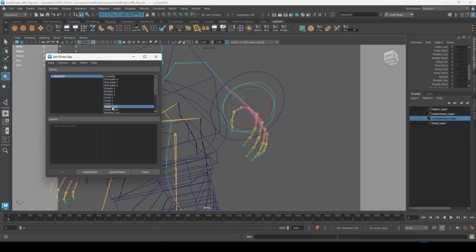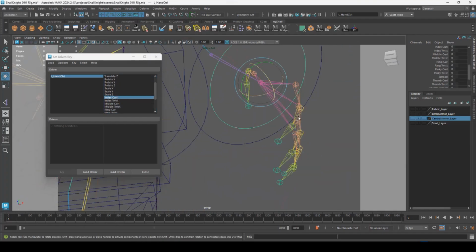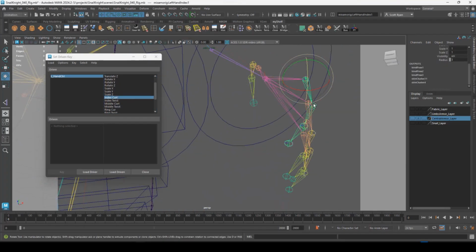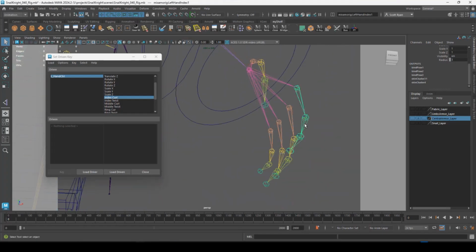And I'll start with my index curl right there as the first one. I have to select which one of these is the driver. It's not just the object, it's the channel within the object. So index curl selected. Next, I select my finger joints. It's a little bit easier. Shift select all three of these. I'm going to load driven. Now they're in my driven section.